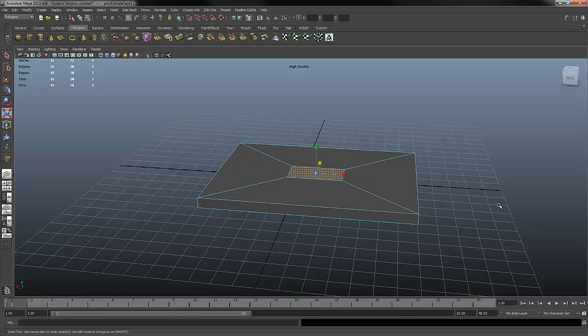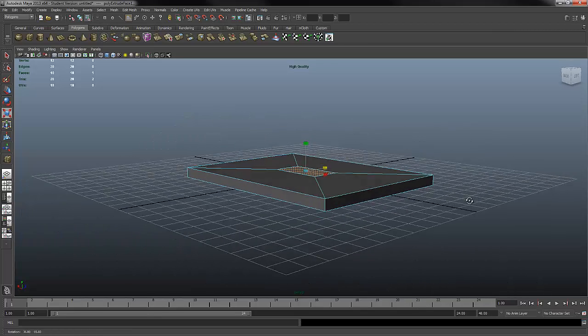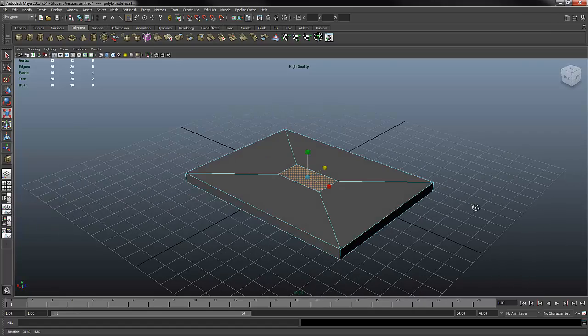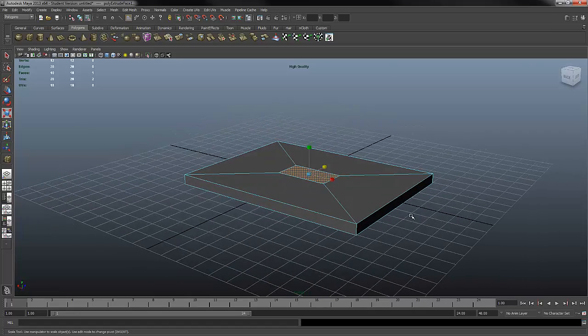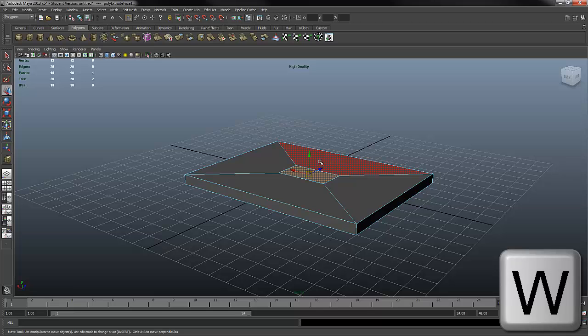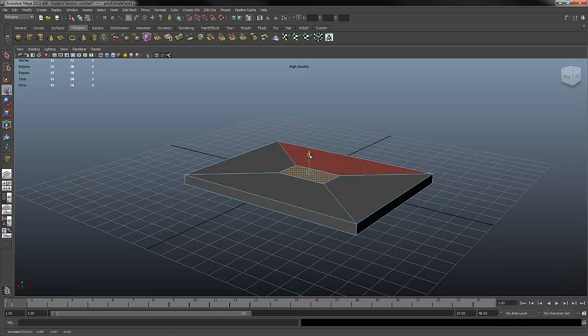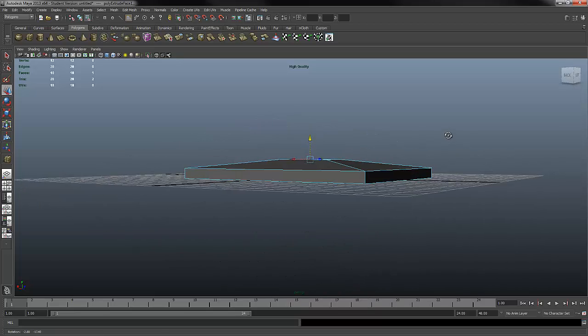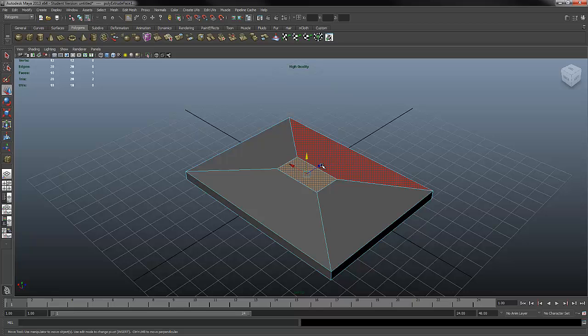Okay, so now we want to move this one backwards a little bit, otherwise it'll just look a little bit awkward when this is completed. But just to make it look a little bit better, and to move it backwards, we're going to hit W on the keyboard, or you can use the move button on the left, which is the cone with the arrows. We want to bring this face up a little bit, like so, and then we want to move it backwards as well, about here.